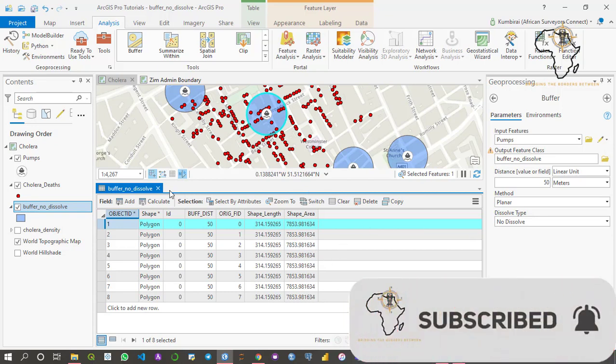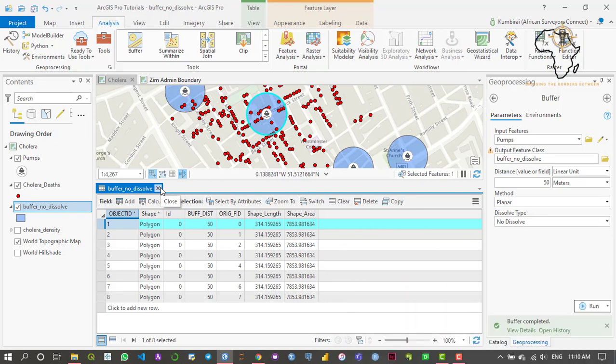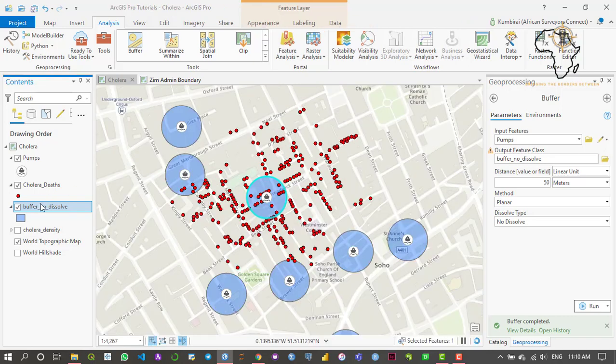With that being said, I'm going to head over to our second type of dissolving buffers. Since our geoprocessing tab is already open and our pumps dataset is already selected, what I need to do now is rename this one to a single layer.